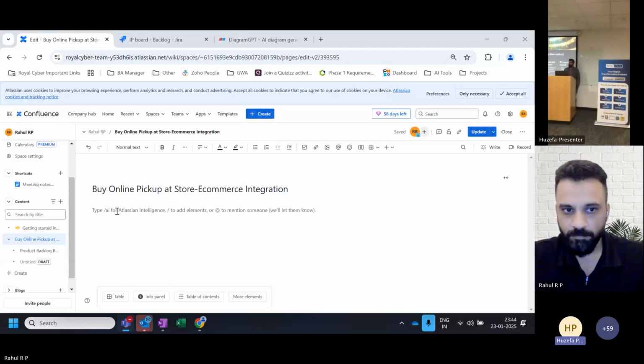There'll be a store associate screen where the store associate can see how many orders they need to fulfill so that they can deliver those orders on a specific day. All those prototypes we will create using the Bolt.new tool.